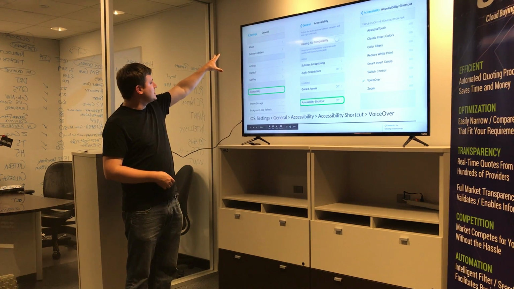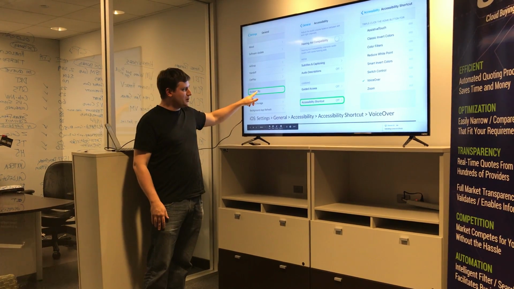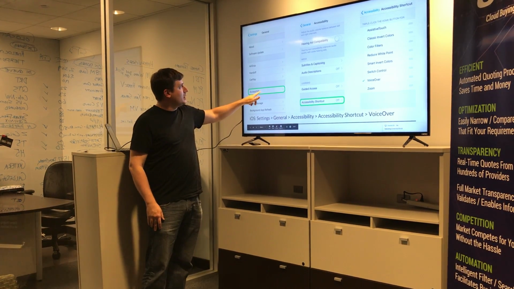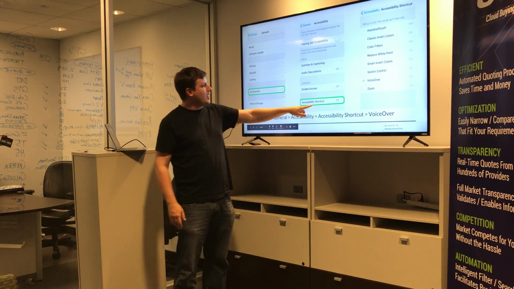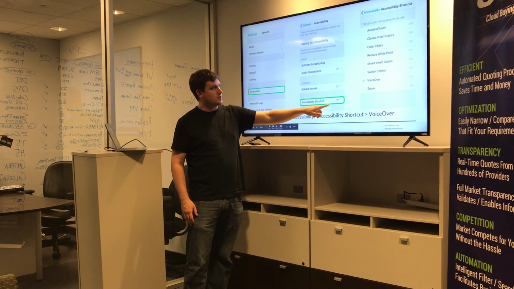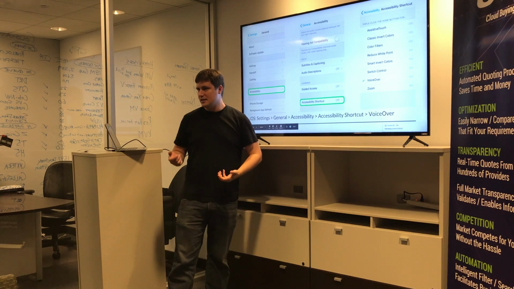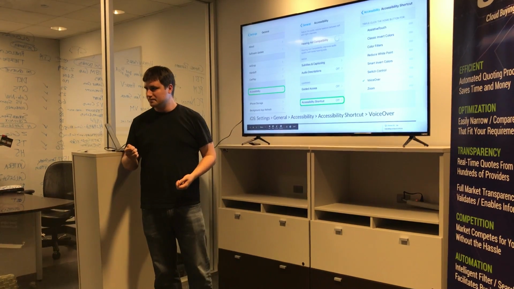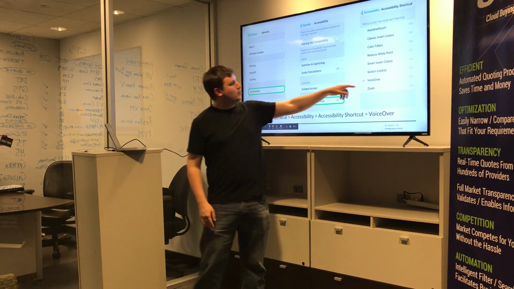In your general settings, if you look, there should be an option for accessibility. Under accessibility, there's going to be an option for accessibility shortcut. And what this shortcut is, is triple clicking the home button. Now you can set more than one thing.